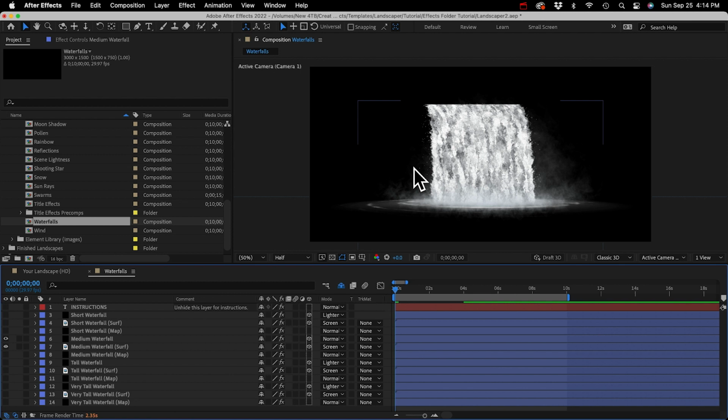For this effect, you'll customize the waterfall in this pre-comp and then drag this whole pre-comp from the project panel into your landscape.